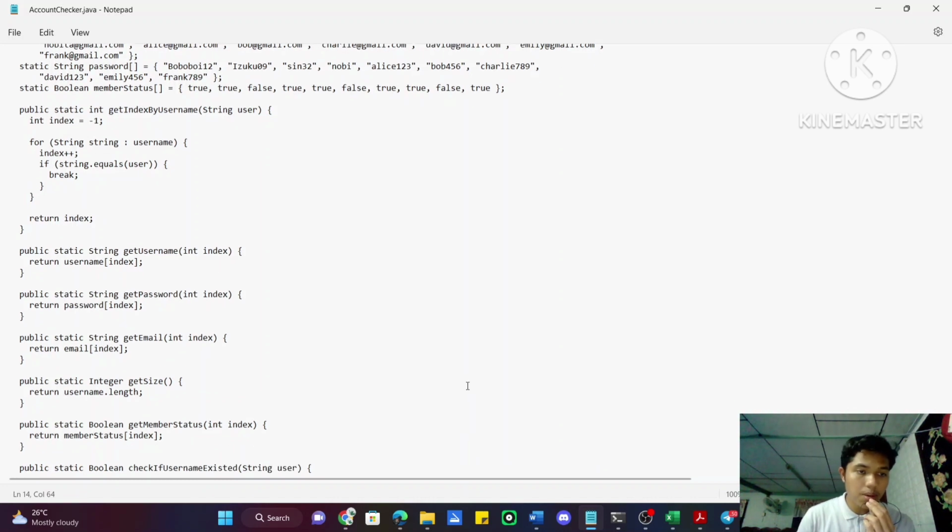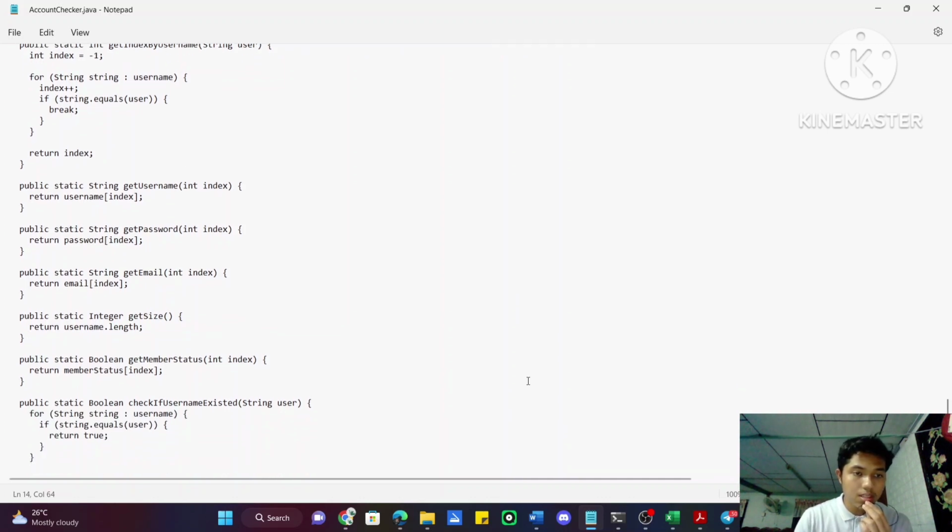After that, we have public static string get username int index to receive the value of index, then return username. This is to get the username. Then public static string get password int index, return password index, to get the password by referring to the index. Then public static string get gmail int index, return email index, also to get the email by referring to the index.